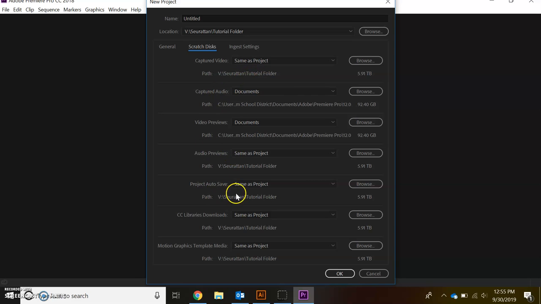You can see it says that here and here and here. We want to switch it so that they all say that. That way, as we bring material into our project, it all goes to that same folder, keeping all of our materials in the same place.